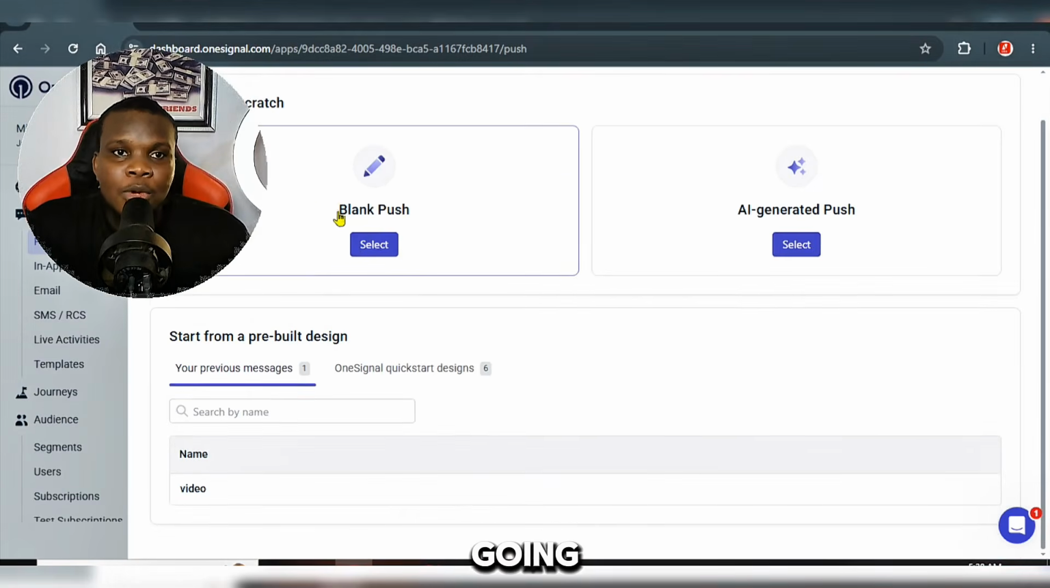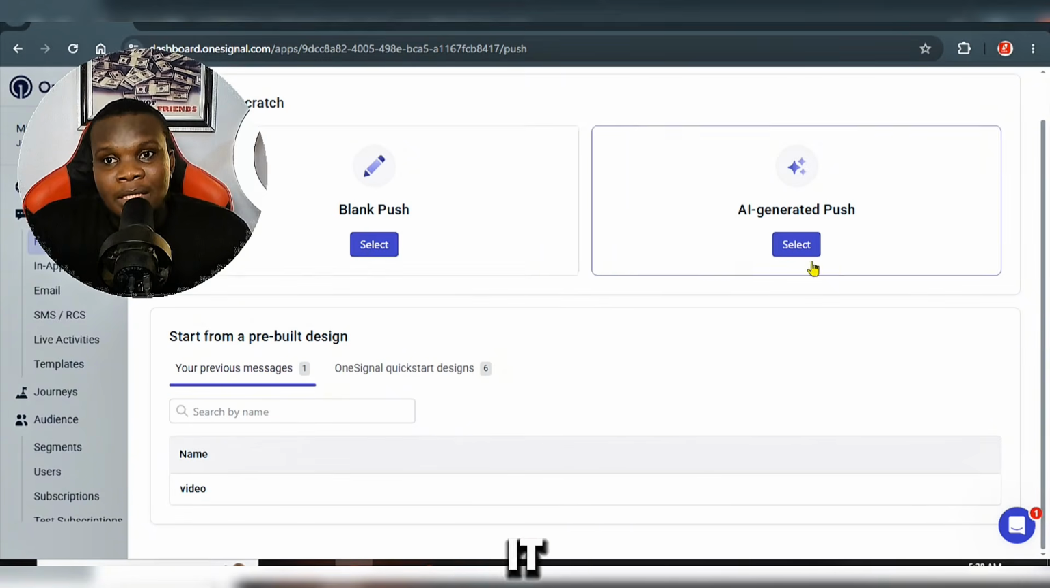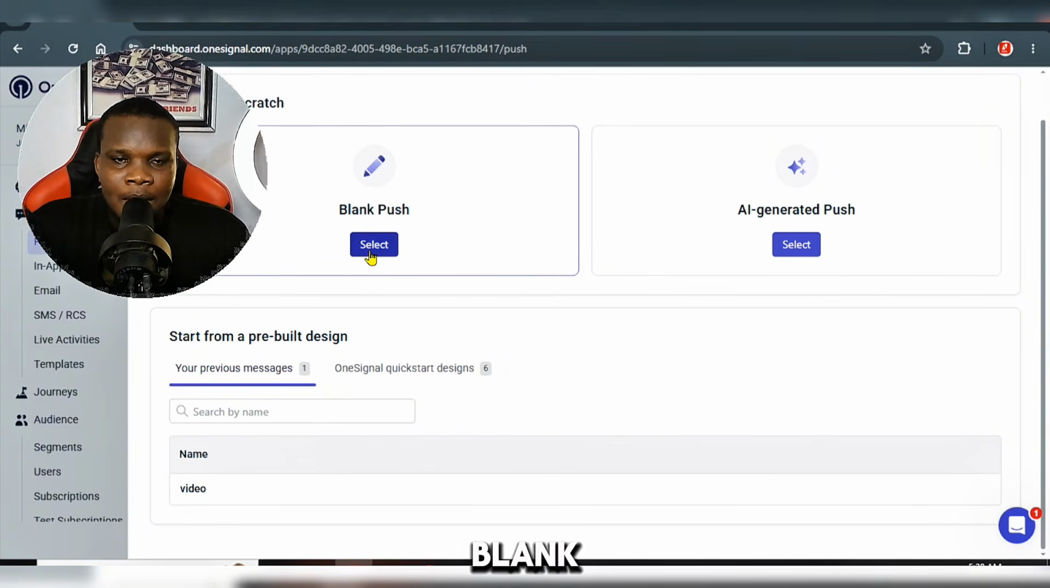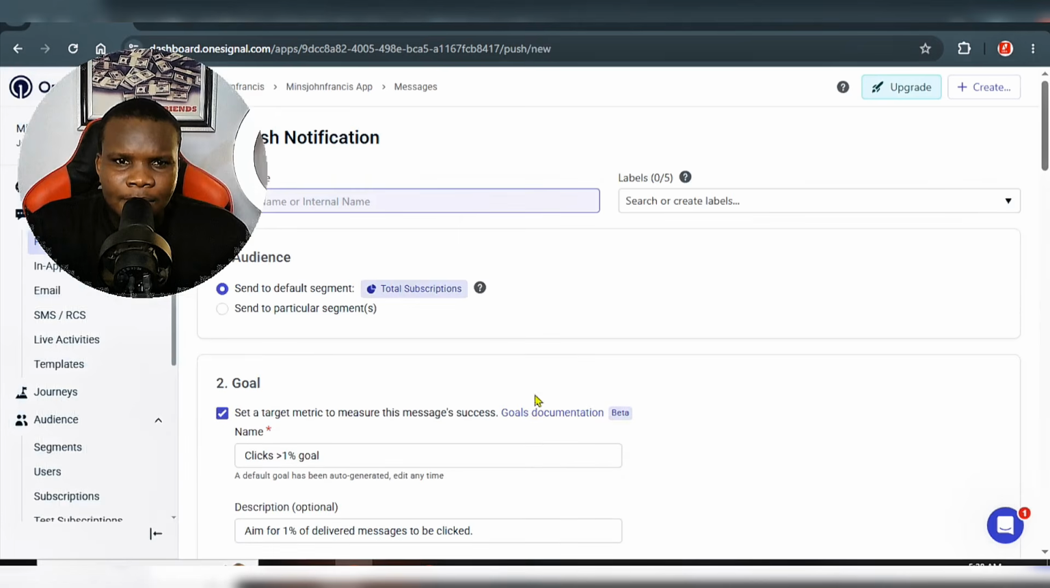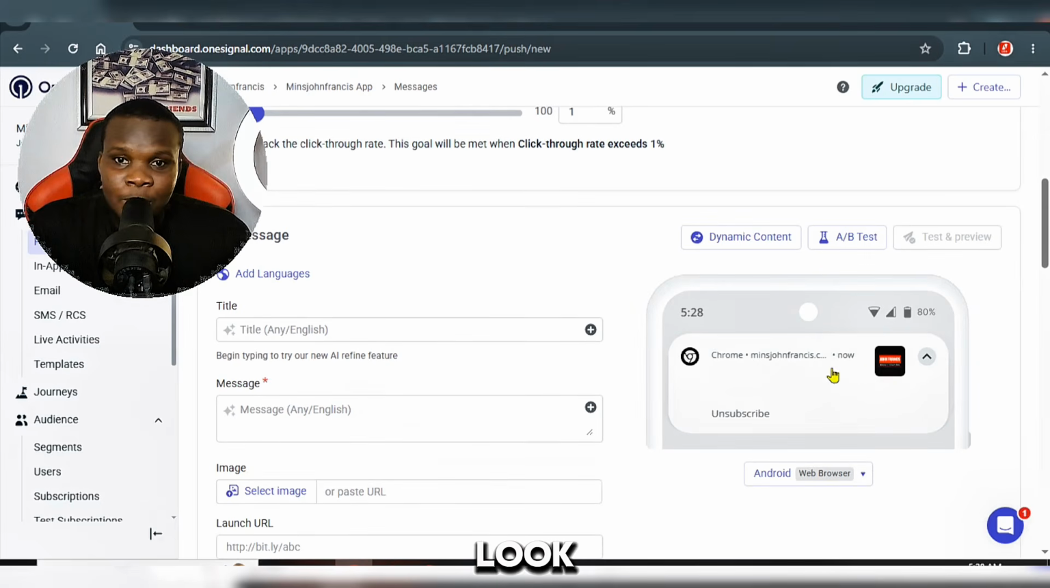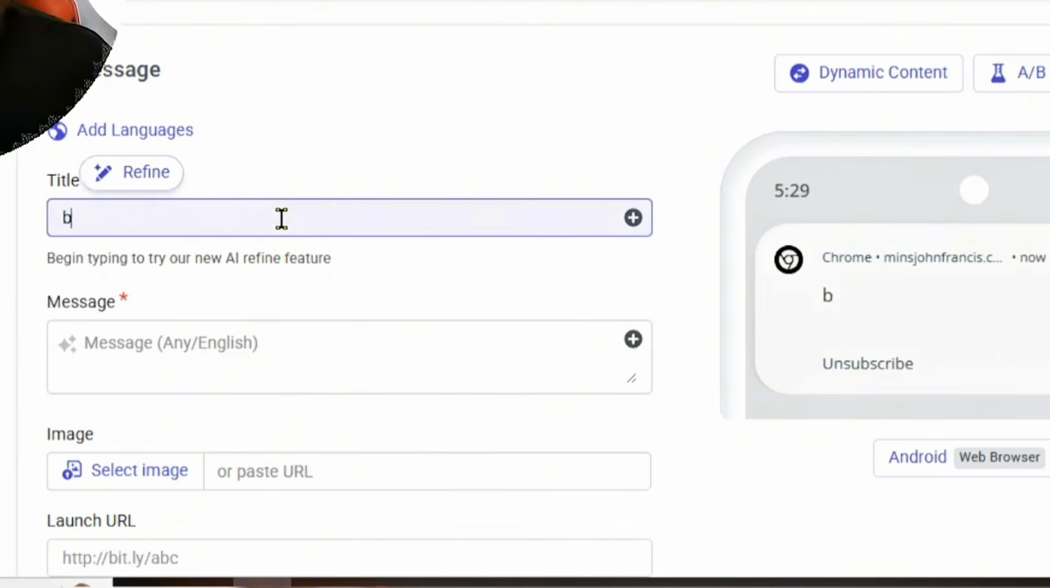So I recommend going with a blank one so that you can actually customize it. Here, click on this section that says blank one, then click on next, then add the name of your push. You can see this is how it's going to simply look like on people's browser. Okay, so you can add your title of your video right here.